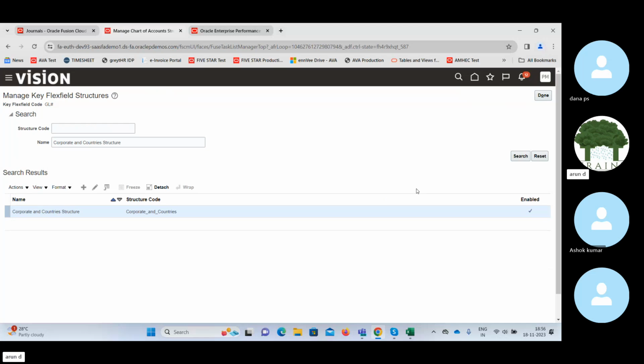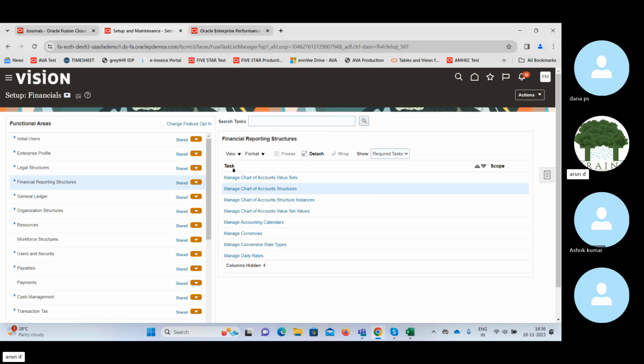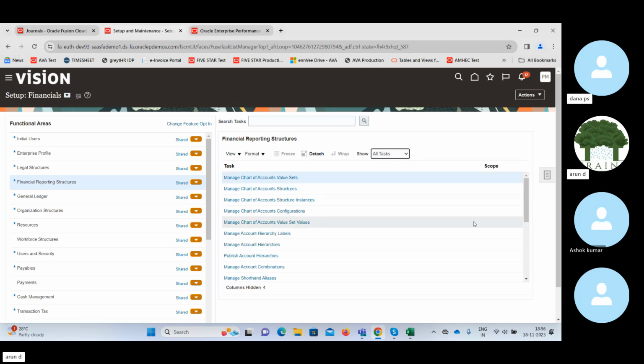Okay, so this is the structure that we wanted to use. So I have taken the value set code. Okay, so I'll quickly define the tree structure, or the tree version basically.